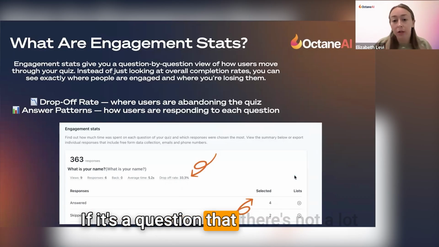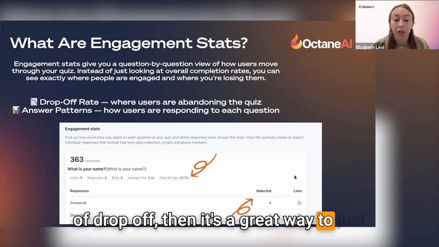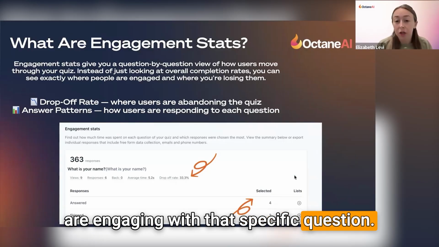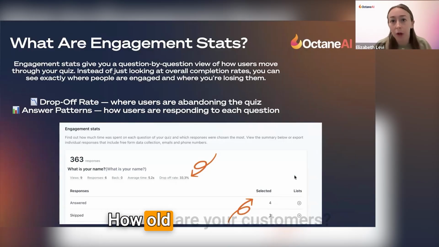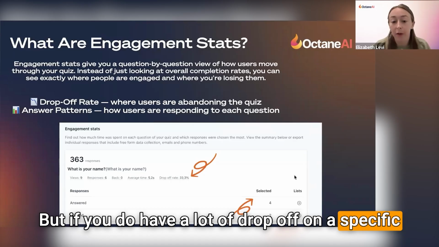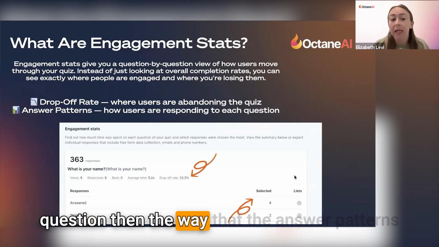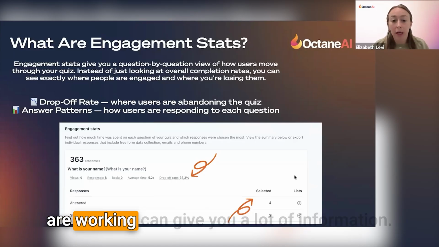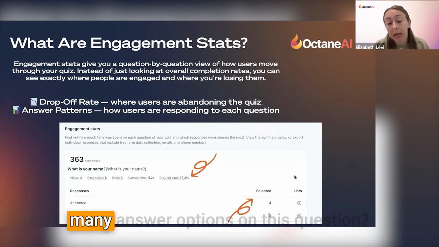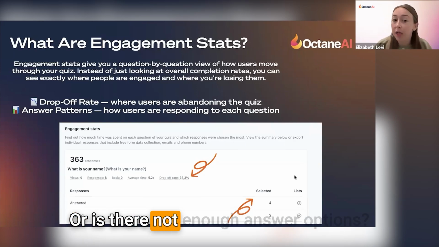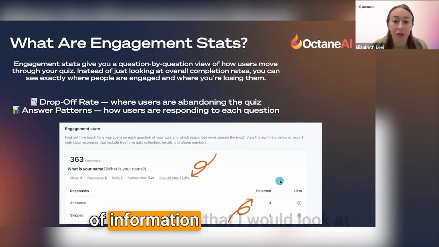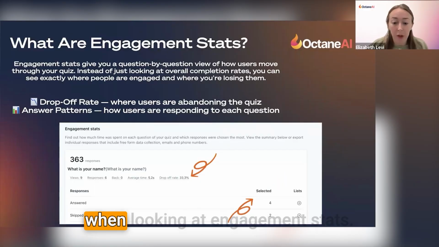If it's a question that doesn't have a lot of drop-off, then it's a great way to just analyze data and see how your customers are engaging with that specific question. What's their flavor profile? How old are your customers? Things like that. But if you do have a lot of drop-off on a specific question, then the way that the answer patterns are working can give you a lot of information. Like, are there too many answer options on this question, or is there not enough answer options? So those are the two key pieces of information that I would look at when looking at engagement stats.